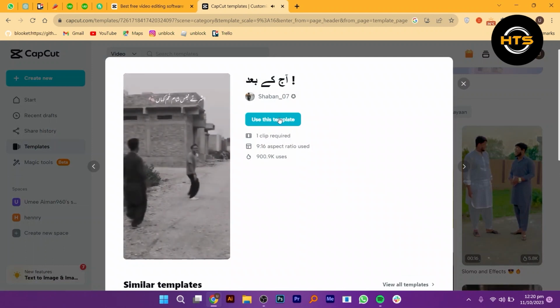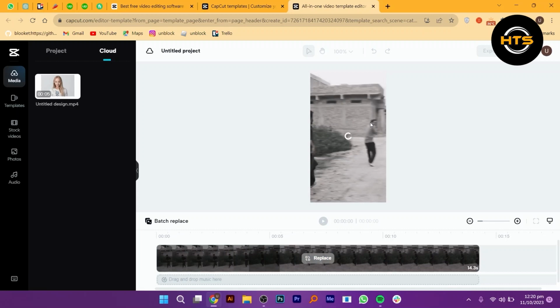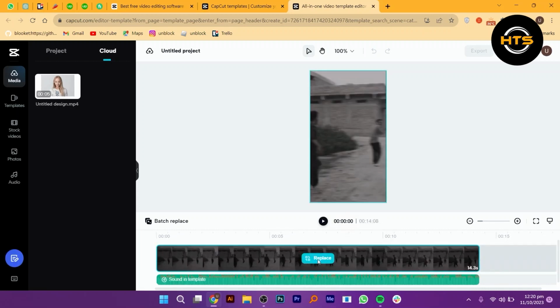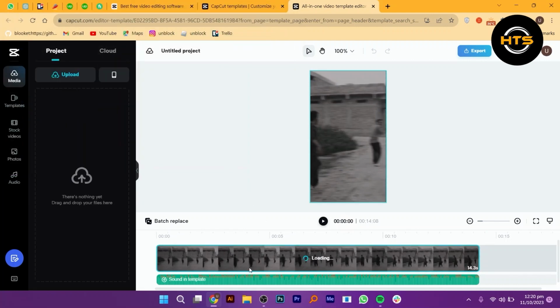Here, click on Use this template. After that, click on Replace from your timeline to customize the content. Select the videos or images from your system. Click on Open to upload them.